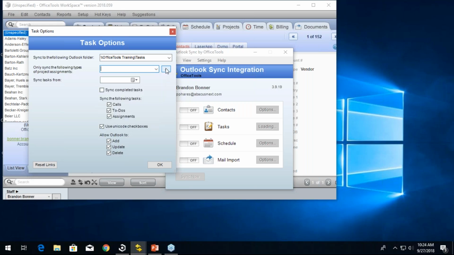Okay. You can also choose a selection if you would like using your ellipsis button. Typically, if you're going to be doing this, you're going to be doing it for everything. You're not going to be filtering down. Okay, so most of the time, you don't need to worry about this.